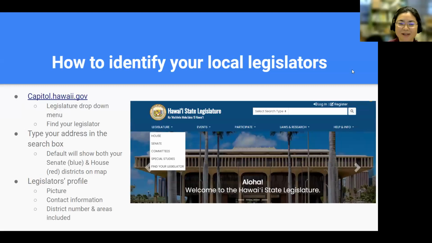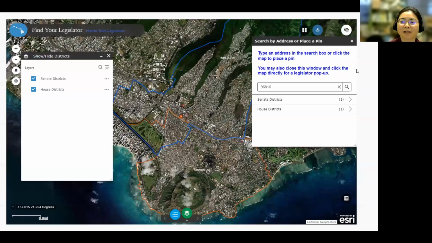So with that in mind, first, you need to know how to identify your local legislators. So in Hawaii, you would just go to capitol.hawaii.gov, and as you can see in the photo, the left-hand drop-down menu, go to that, and you can find your legislator. And you will type your address into the search box, and a default map, which is interactive, will show up. Your Senate district will be in blue, and your district will be outlined in red. And you will have your legislator's profile along with their contact information and their district numbers included.